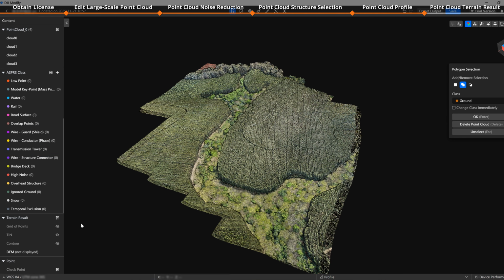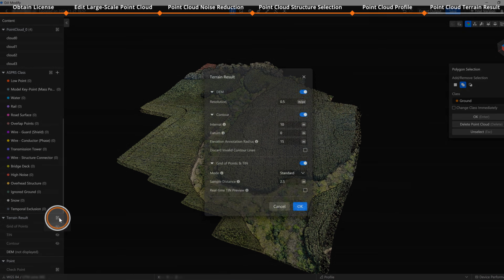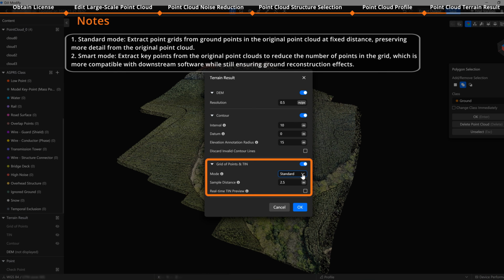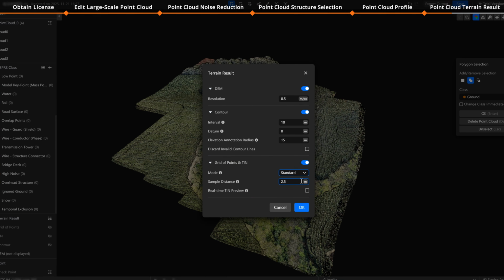After completing model editing and point cloud classification, click Terrain Result. Enable DEM to adjust the resolution according to GSD. Enable Contour to adjust the interval, datum, elevation annotation radius, and choose whether to discard invalid contour lines. Enable Grid of Points and TIN to switch between Standard or Smart mode, and adjust the sampling distance to modify the initial point grid spacing.